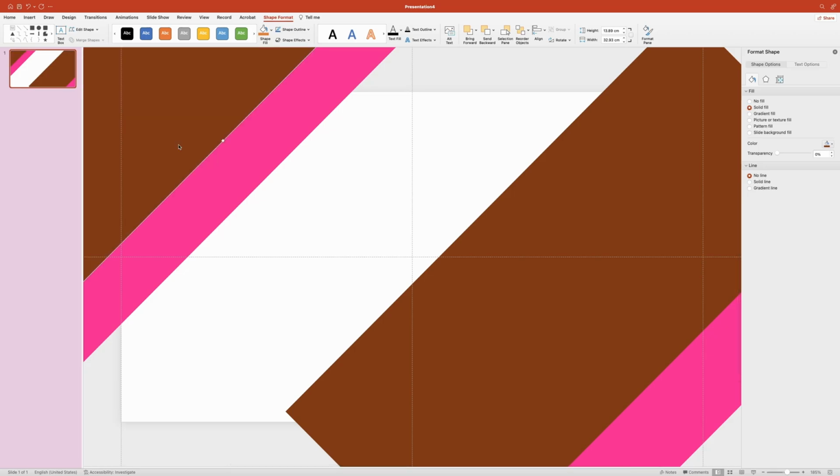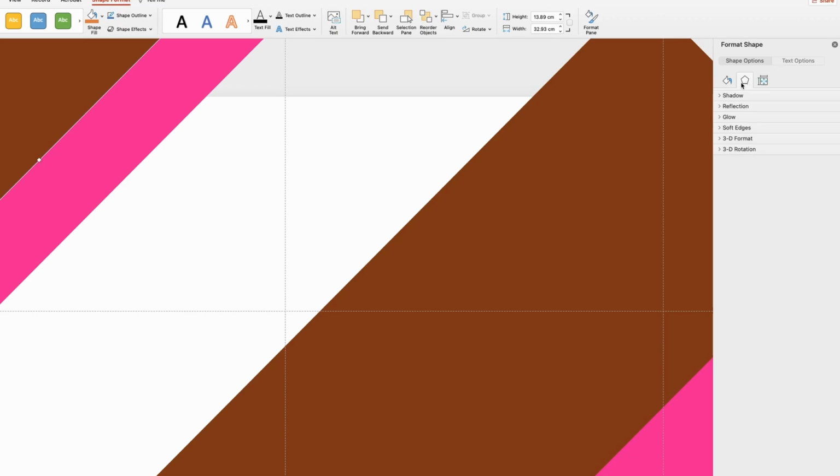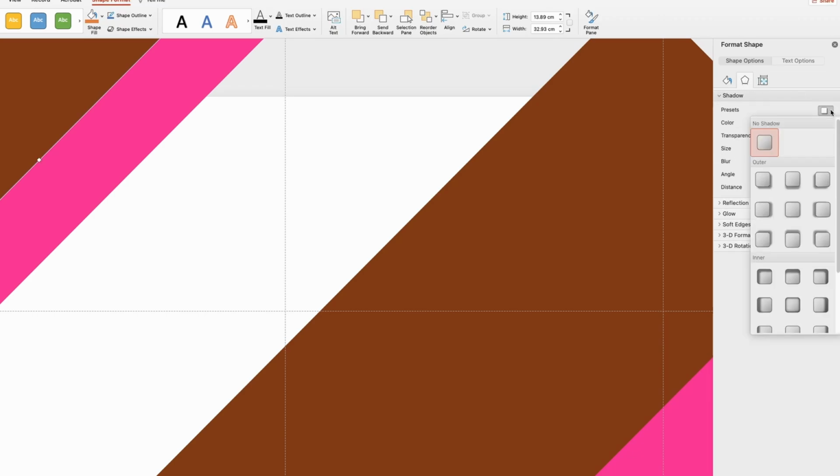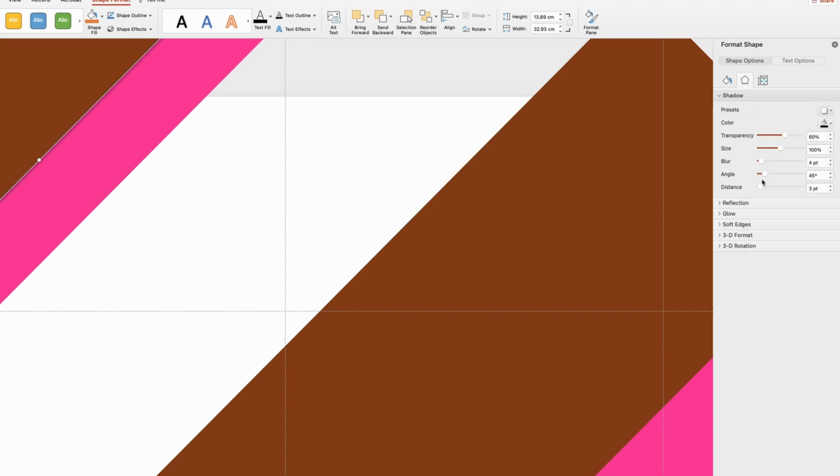To add some depth, we'll apply drop shadow. Switch to the Effects tab, expand the Shadow section, and click on the Presets button. In the menu, choose the first option, which is Outer Bottom Right. I'm gonna modify some of the values here. The transparency property I'm gonna set to 45%. We'll change blur to 30 points, and distance we'll set to 12 points.